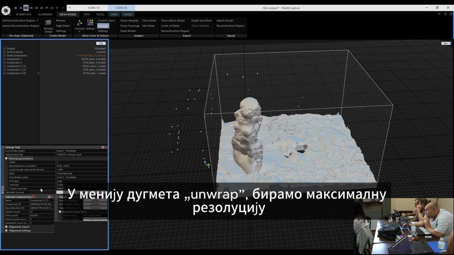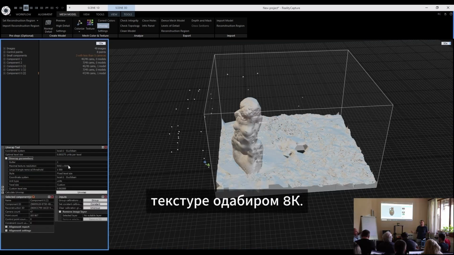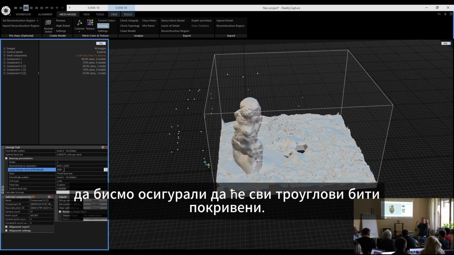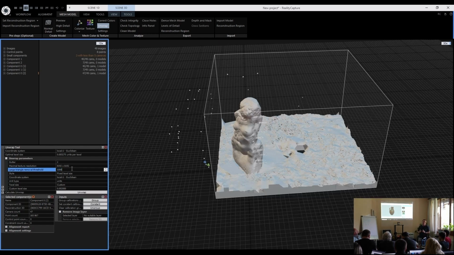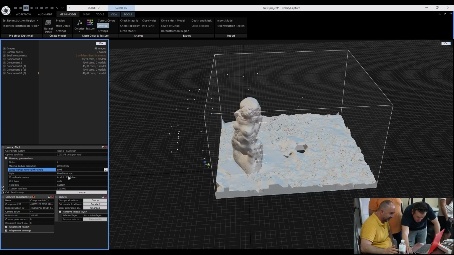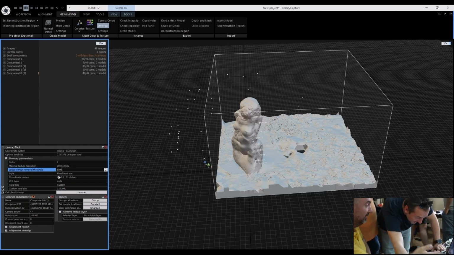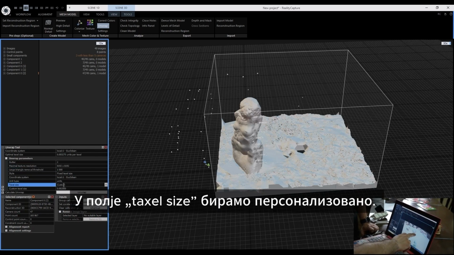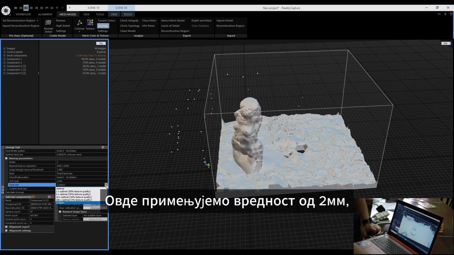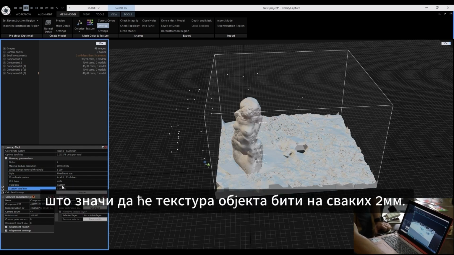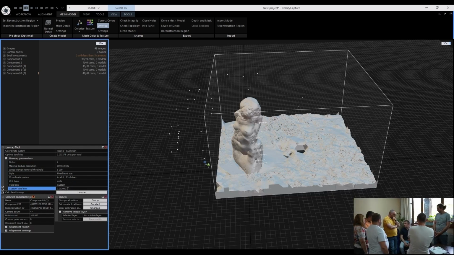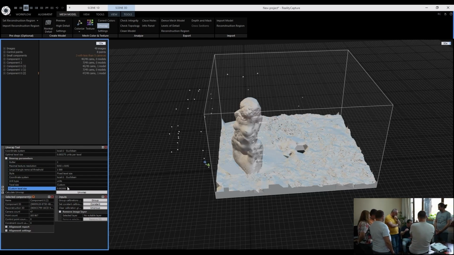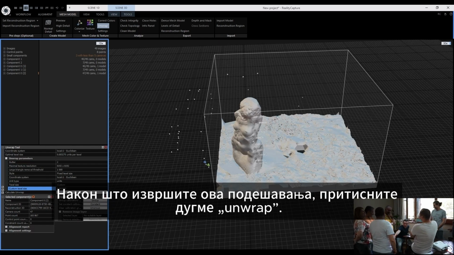In the Unwrap menu in Maximal Texture Resolution we select 8K. In the field Large Triangle Removal Threshold we set the value to 1000 to make sure that all triangles will be covered. In the Style field, select Fixed Texel Size. In Texel Size we choose Custom. In Custom Texel Size we apply a value of 2 mm, which means that the texturing of the object will be every 2 mm. After making these settings, press the Unwrap button.